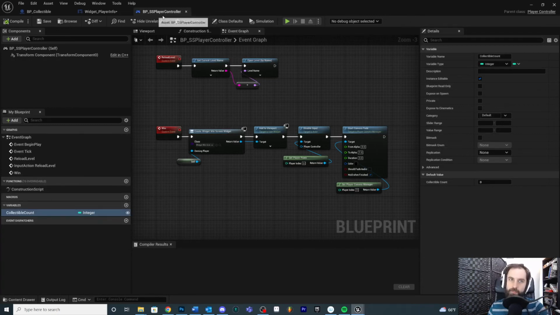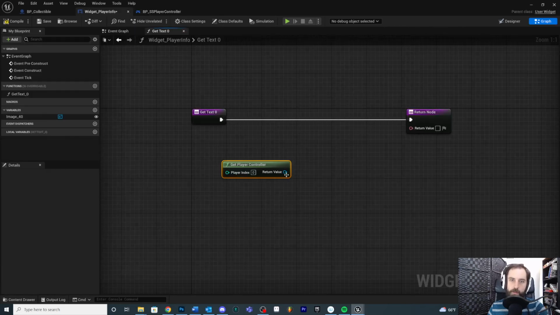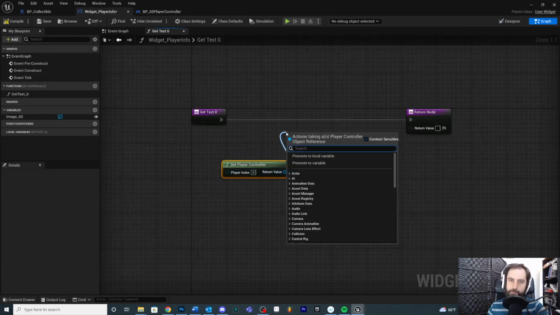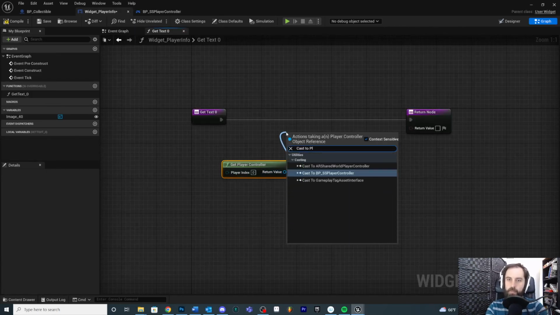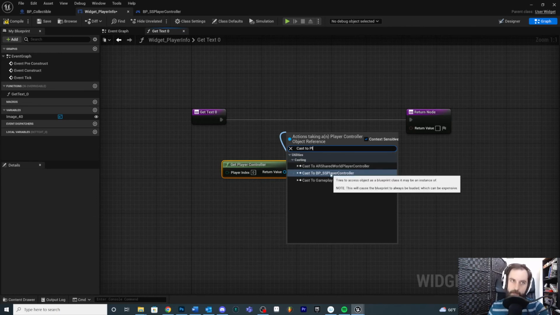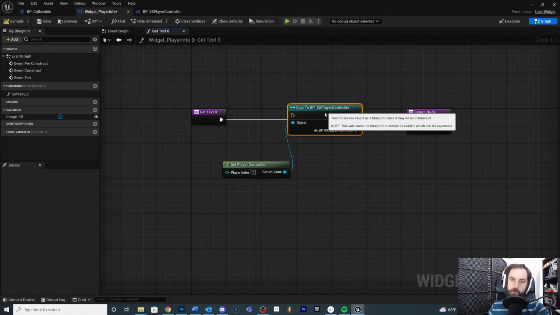So we want this specific type of player controller. So we're going to cast that. We're going to drag off and say cast to BP_SS player controller. Yours might be called something different. This is my custom player controller that I made. Yours might have a different name.